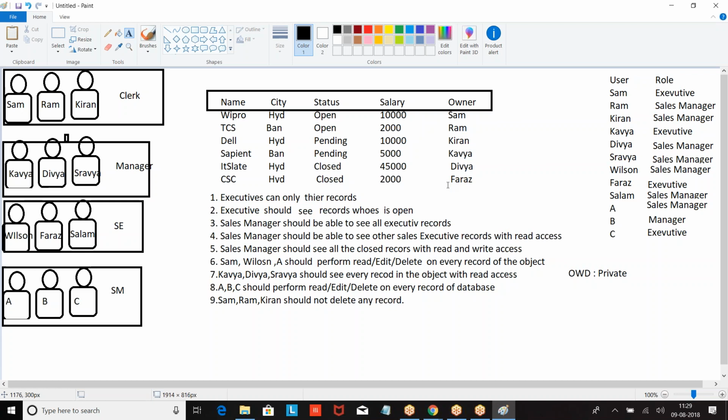Sales manager should be able to see all executives' records. Why? I can go to role hierarchy, right? Grant access using role hierarchy. So sales manager can see sales executive data.